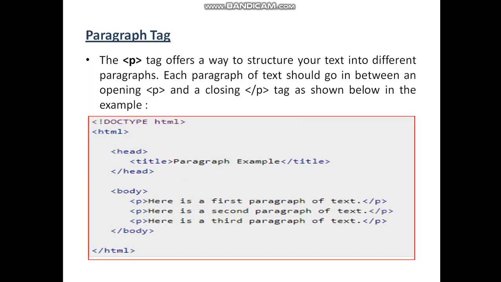Next tag is a paragraph tag. The P tag offers a way to structure your text into different paragraphs. Each paragraph of a text should go in between an opening P and closing P tag, as shown below in the example.